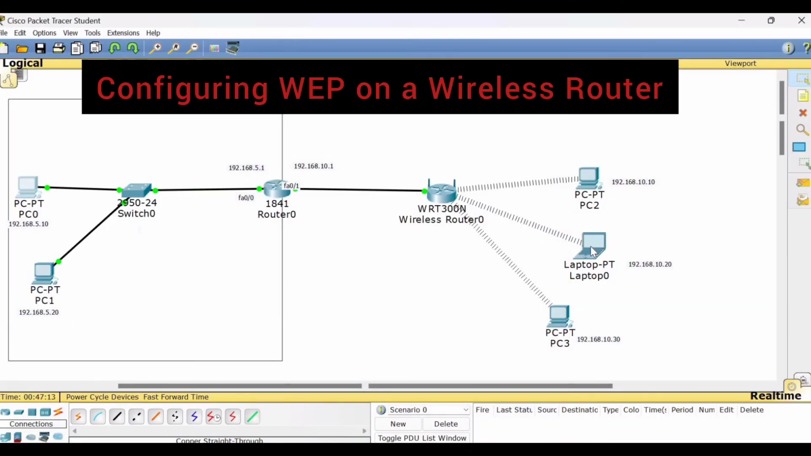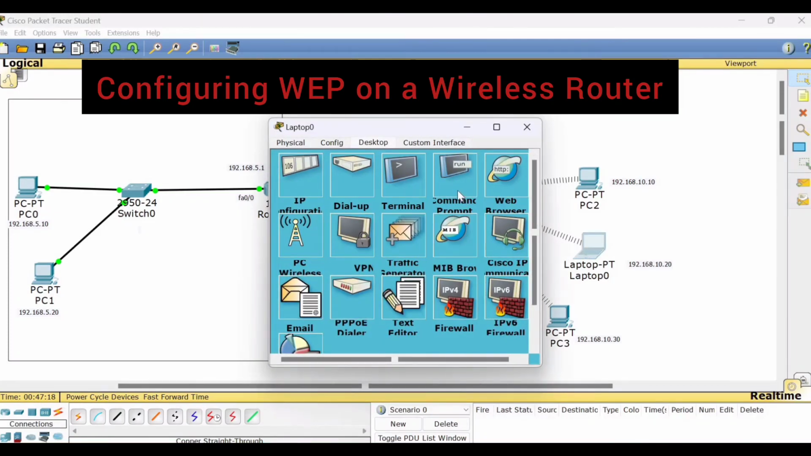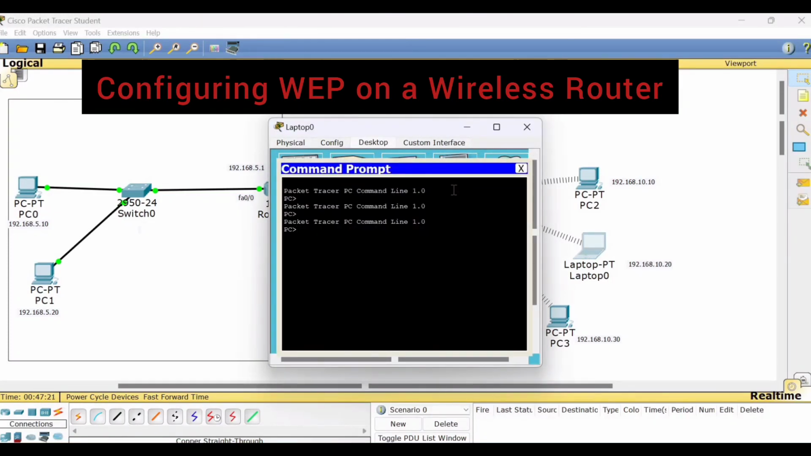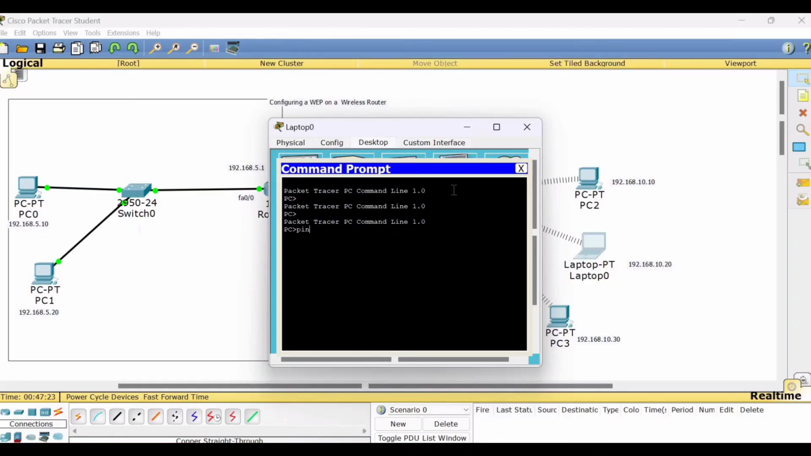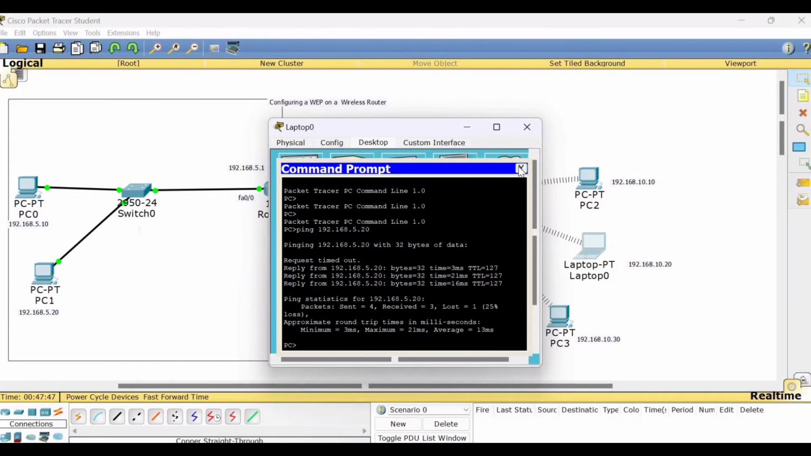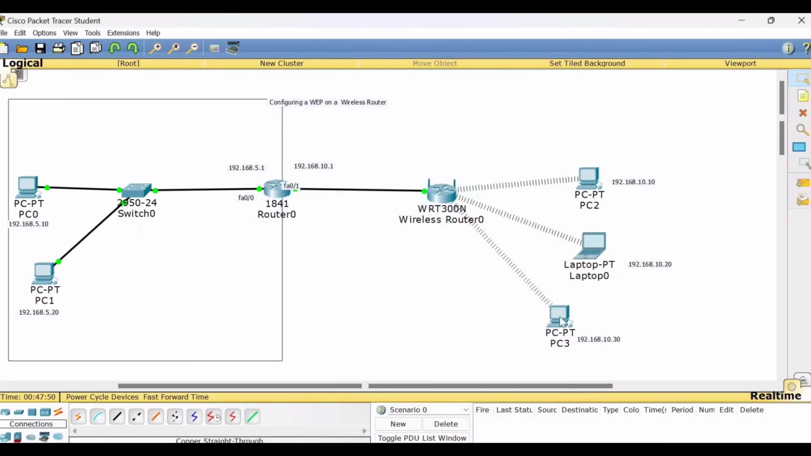Let us check whether you will be able to reach any one of the devices in the wired network from the laptop also. We'll go to the laptop, command prompt, and type ping. So we'll ping PC1 now, 192.168.5.20. Yes, successful communication. Now we'll check from PC3 also.